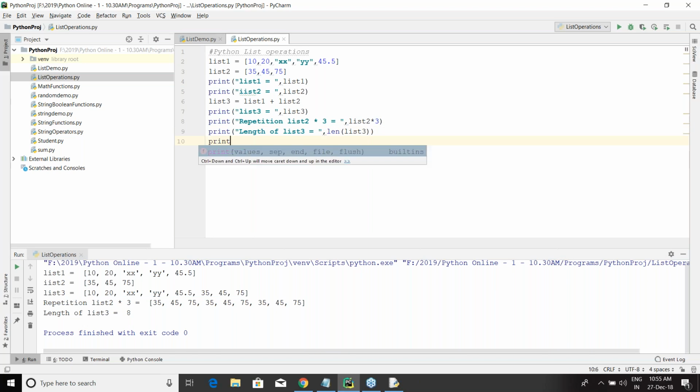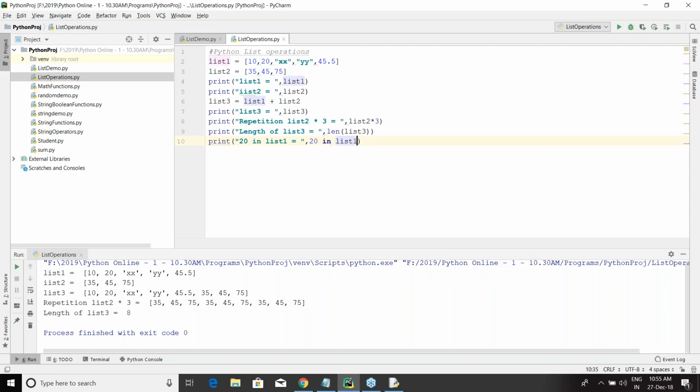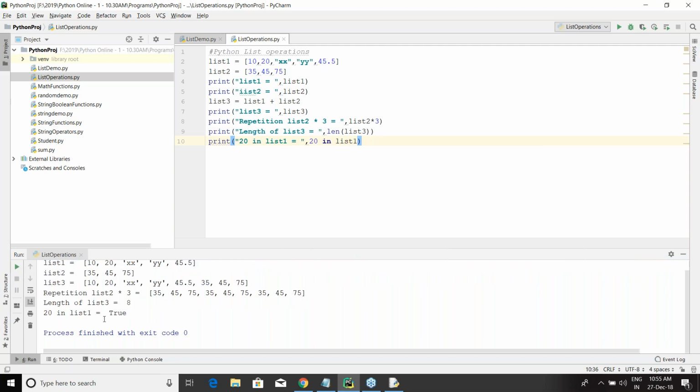Then next one, print 20 in list 1. I want to check whether the element is there or not. 20 in list 1. So how to check? Is 20 present in list 1? Yes, 20 is present in list 1. So we get True.